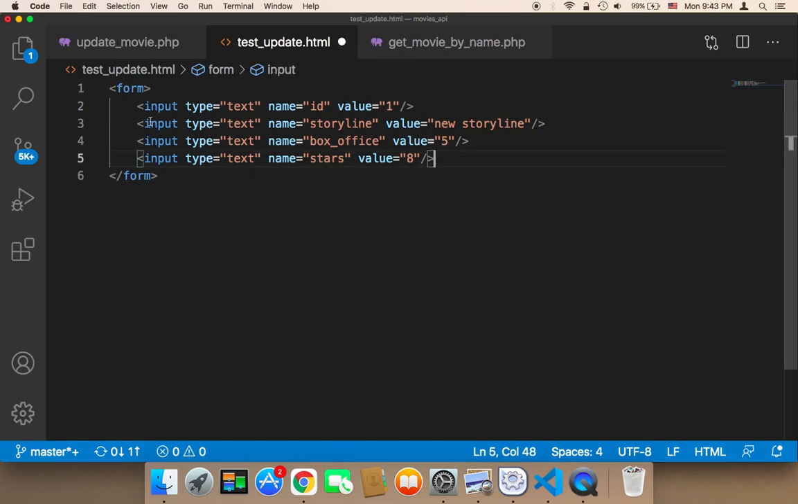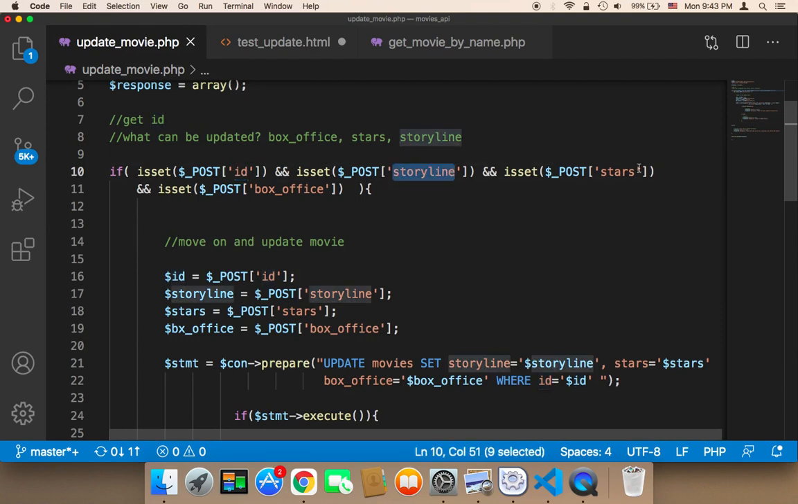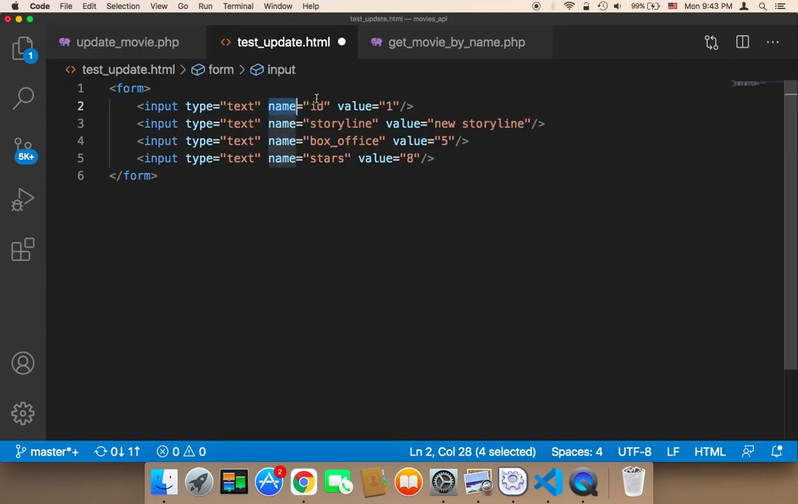So I have created this HTML, and let me walk you through the code here. It's just a form that has 4 inputs. It has the ID, the storyline, box office and the stars, and the name must match the post request parameters: ID, storyline, stars, and box office. And here we have the name for each of these. And then for the values, I have just typed some fake values. And then the type is going to be text for all of these.